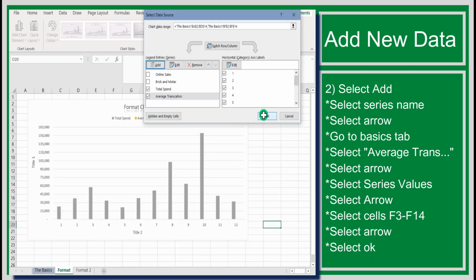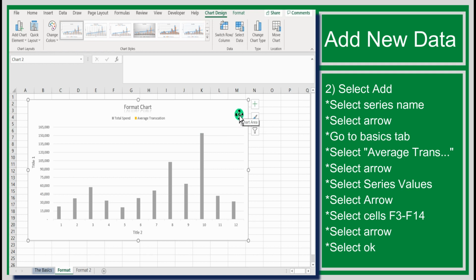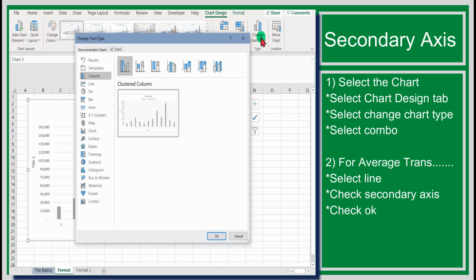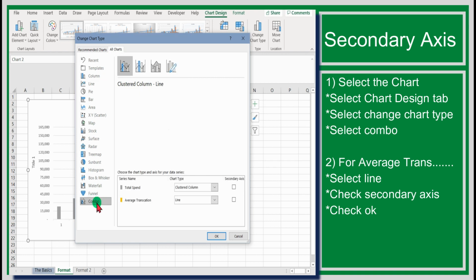So as we look at our chart, you only see the visualization for the total spent. The average transaction is not showing up because the amount that is spent on the average is lesser than the total minimum. So what we need to do in this case is add a secondary axis to capture the average transaction. So let's select our chart. I want to go back up to chart design. I want to change chart type. Now in this case, let's go to the bottom and select combo.